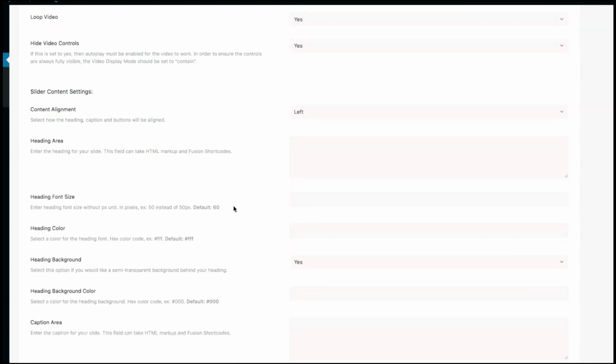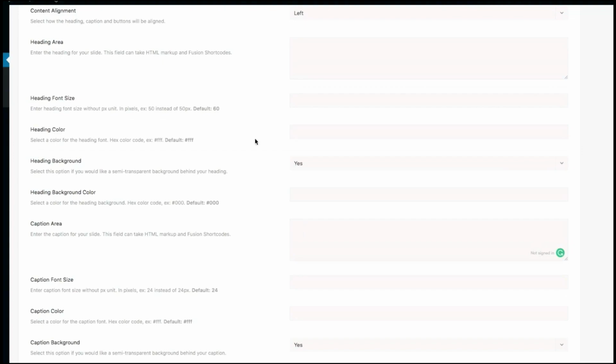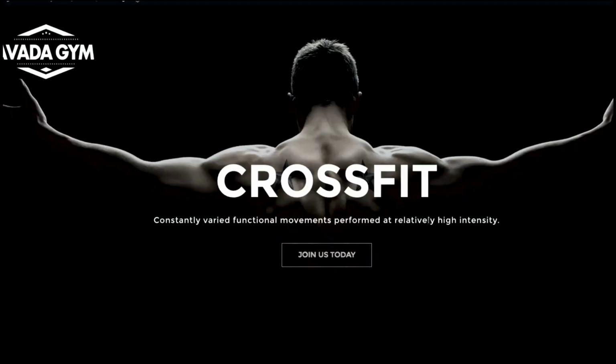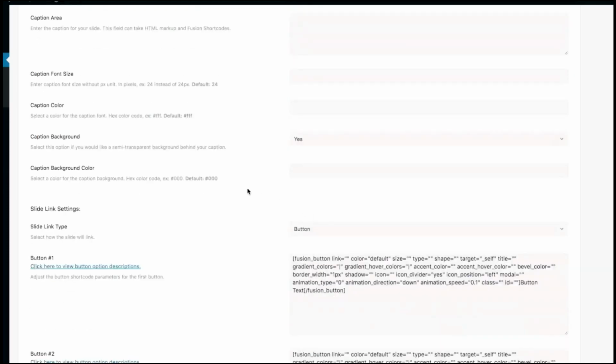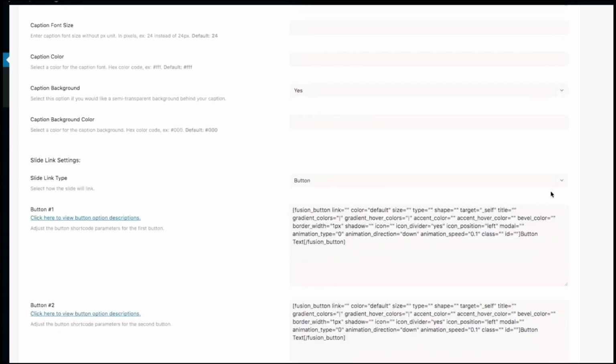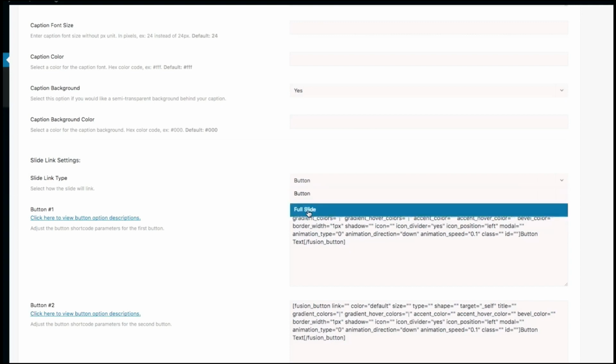of course, the color, any type of background area. And then the caption area would be the smaller text right there. And so again, you would customize that to how you like it. And then out here at the bottom, you have a few options as far as links: you can either have buttons or a full slide.